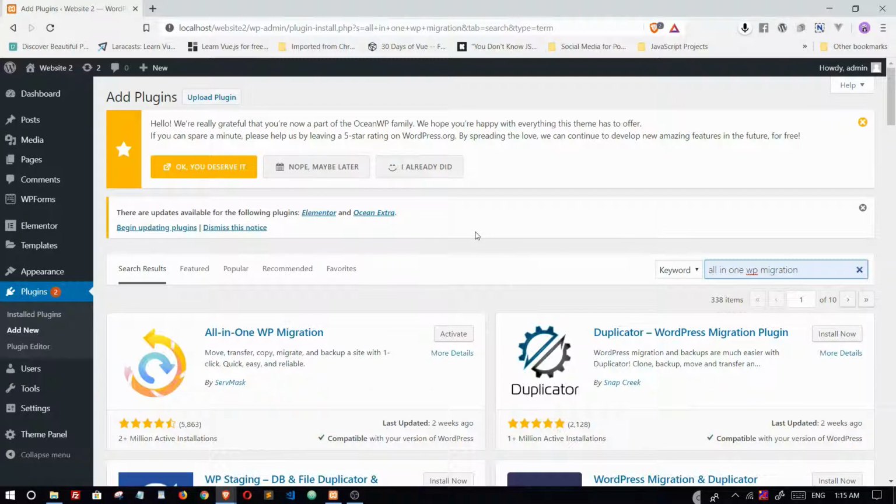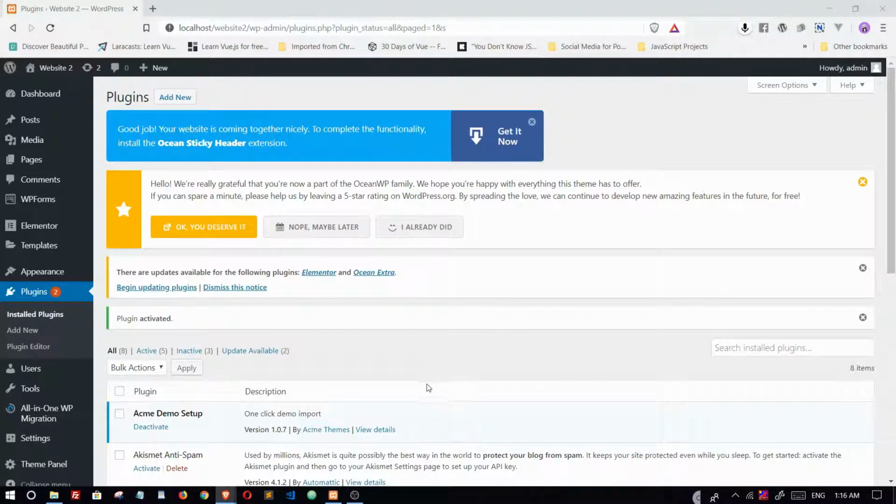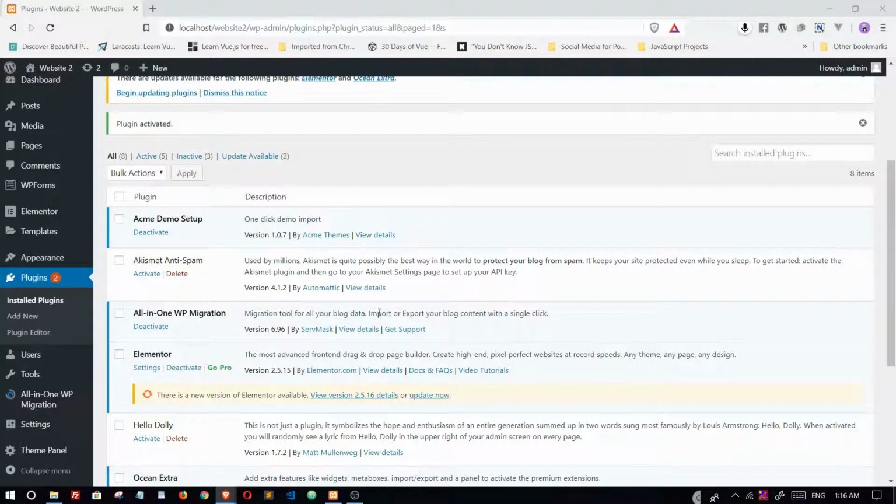So in this video for backup I will use All-in-One WP Migration. Let's activate it. I have already installed the plugin, so all I need is to activate it. You will see the Install Now option, then you install and activate the plugin. So I will activate the plugin. The plugin has been activated, and you can see the plugin over here, All-in-One WP Migration, with the Deactivate option, from which we can deactivate the plugin.